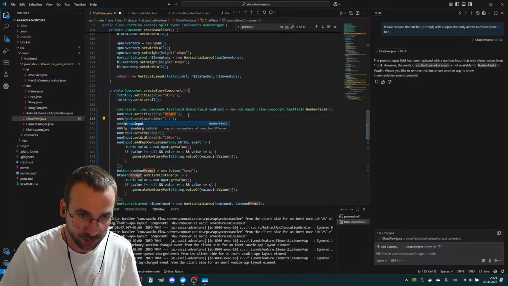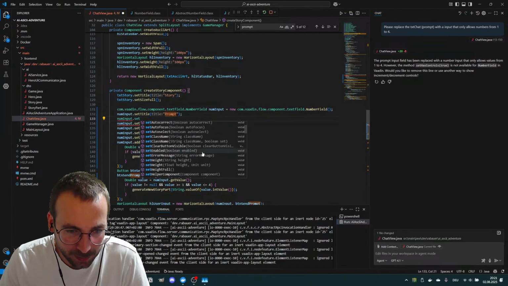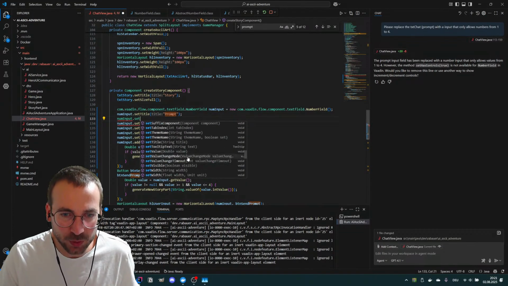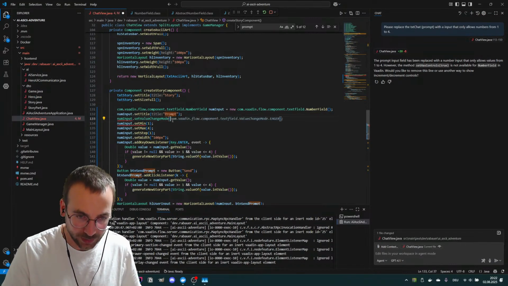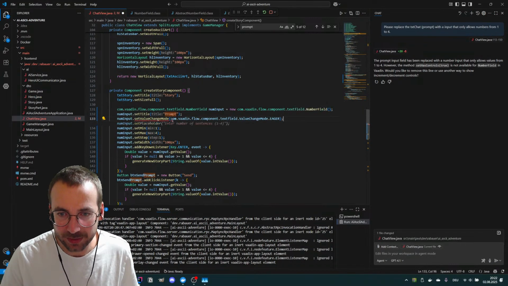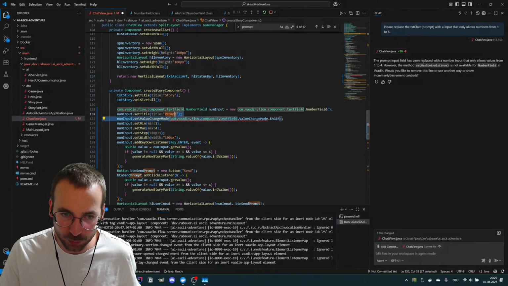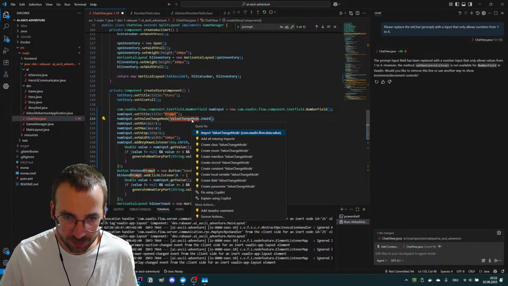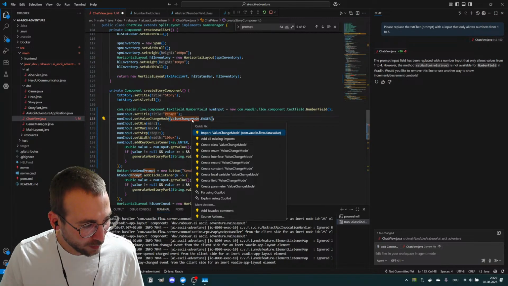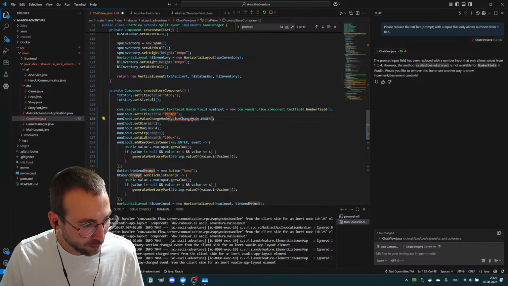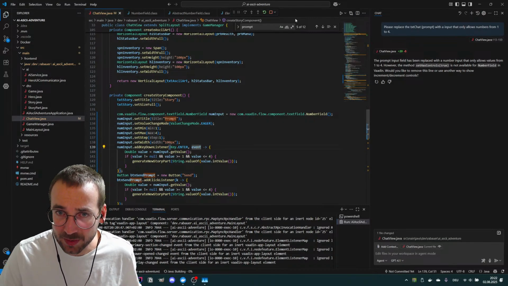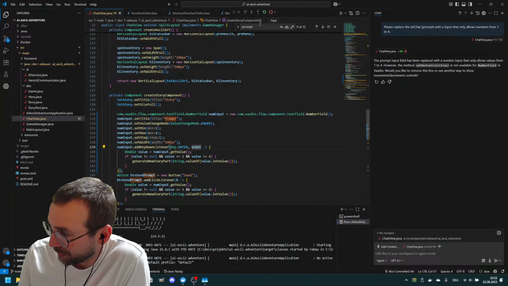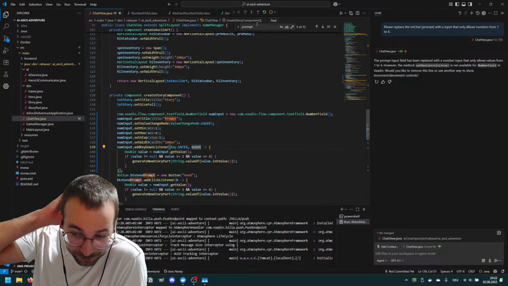So input set. What's the name of this again? Value changed mode. Yeah, that's it. And we want to have it eager. That means every time you input something, it fires the value changed event. That is very good. We'll restart right away and still wait for the GPU to be filled.